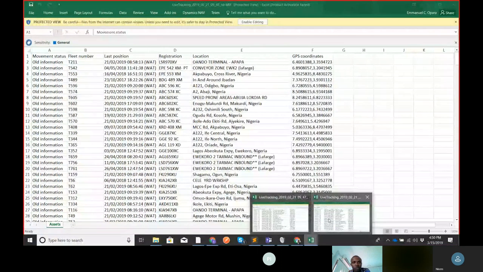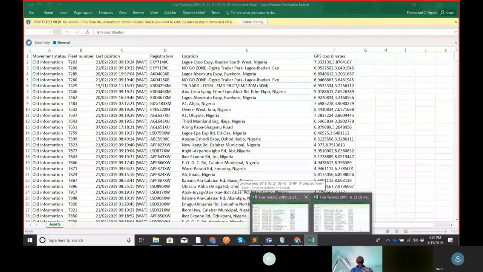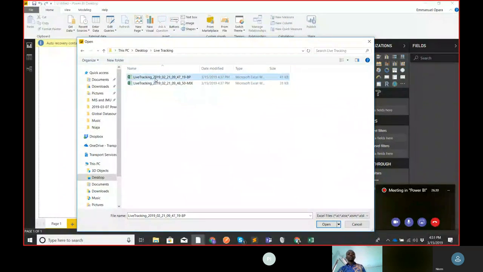So for clarity, you notice that they have similar headers for different information for different trucks. So how do we bring this together and make sense of it? That is where our first discussion for today will start from. Let's start with the first data up here. Let's introduce this one and I click on open.